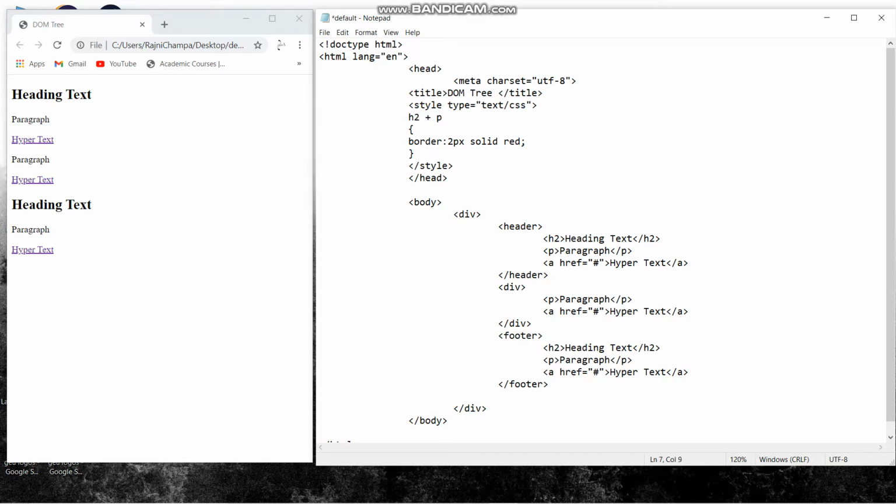First the computer will check that there are two tags, that is H2 and P. Yes, there are H2 and P. And then it will check that H2 is the preceding tag of P. Yes, H2 is the preceding tag of P. And then it is going to check that P follows H2. Yes, P follows H2. So what happens here is it is going to give it the border.